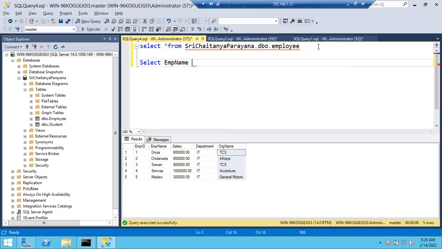From table name, guys. What is the table name? Let me choose the database name here, so that next time there's no need to mention the whole database name. Employee. This is the table name, right? Select employee name from employee, guys. Let me choose it. Again, it is disconnected.